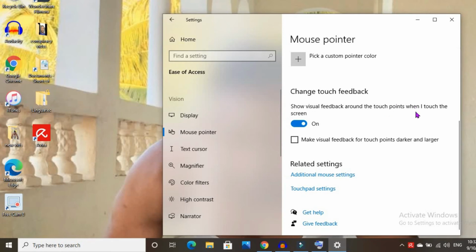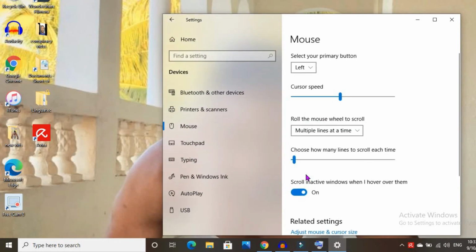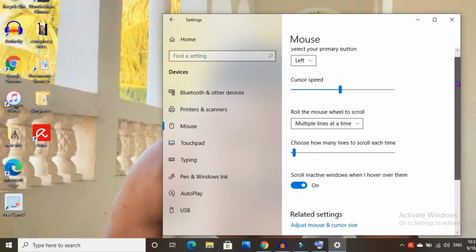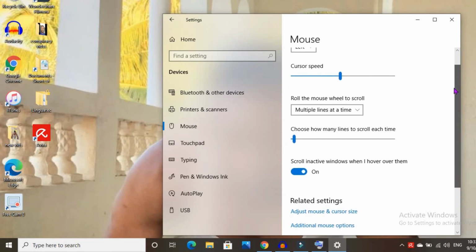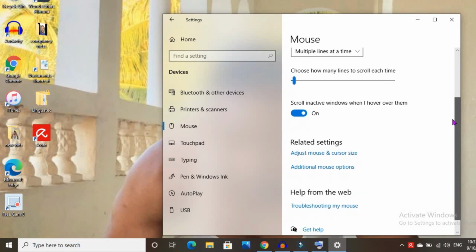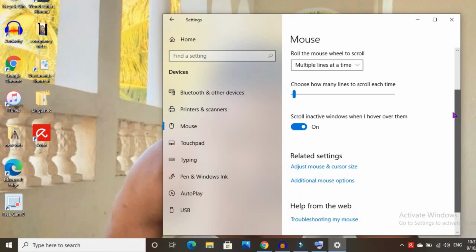As you see there, you can edit the visual feedback around the touch points when the pointer touches it. You can make visible the feedbacks larger and darker also. Plus, there are some additional mouse settings that you can go into. For instance, you can increase the cursor speed. There are numerous things that you can do to your pointer that you can edit it to your liking.